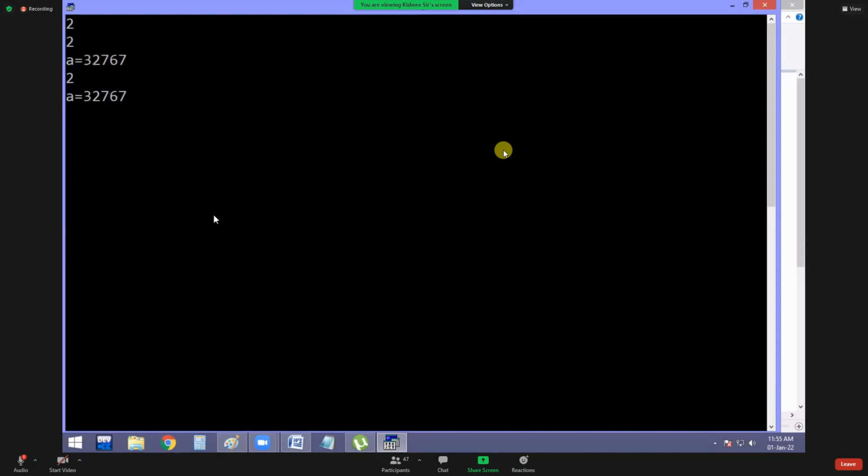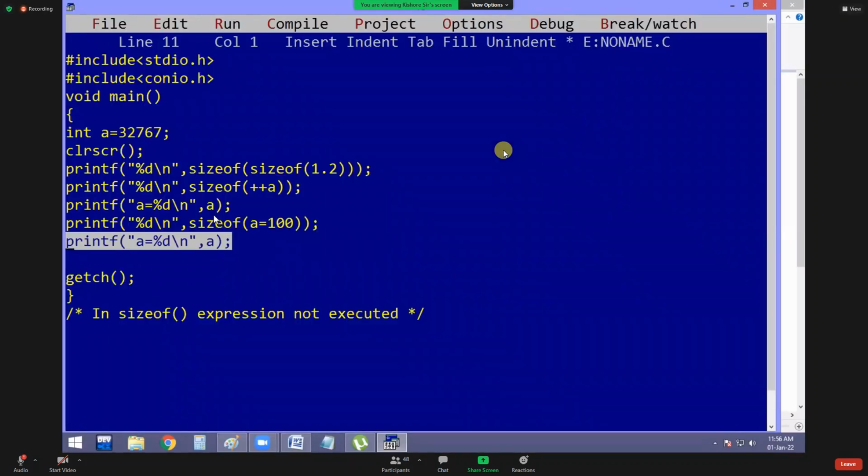32,760. Now tell me, equal operator or assignment operator, working or not working? I need clarity. Working or not working? That means inside the sizeof operator, expressions executed or not executed? Give me the answer. I think it is very clear. That's why the answer is still this one. Okay, everybody? Next, like this the program is working.